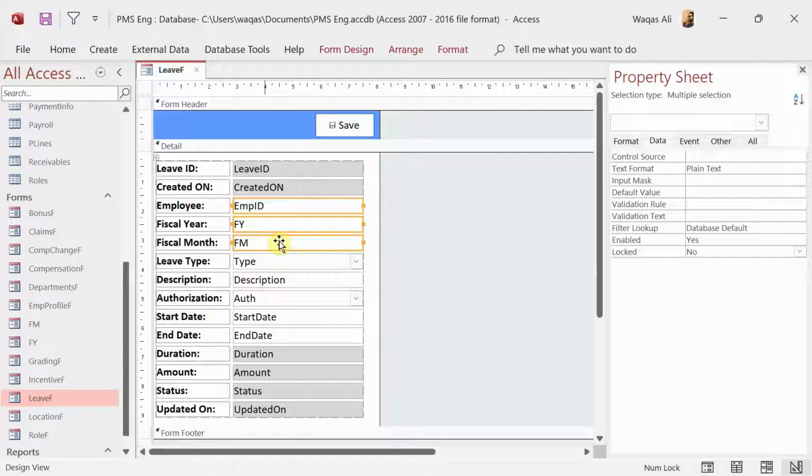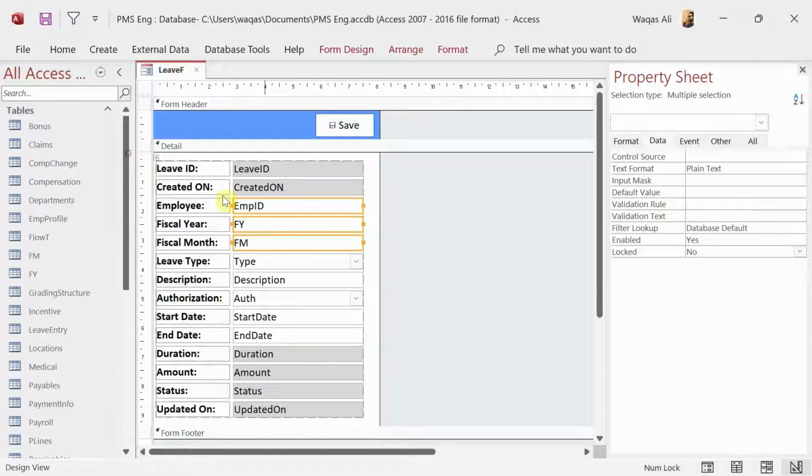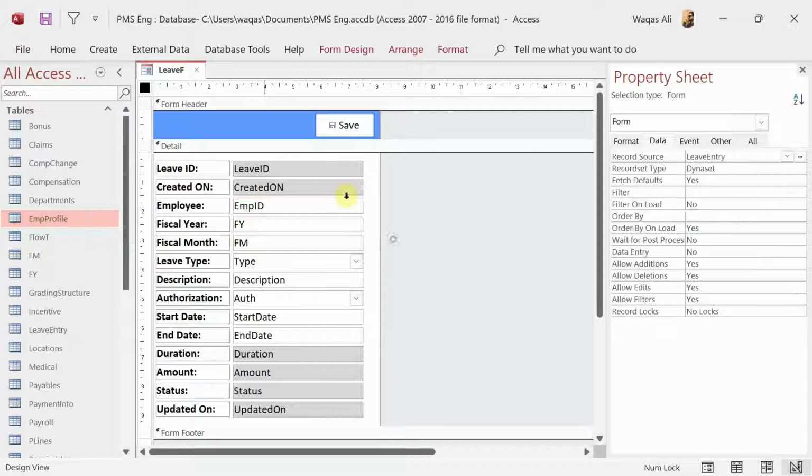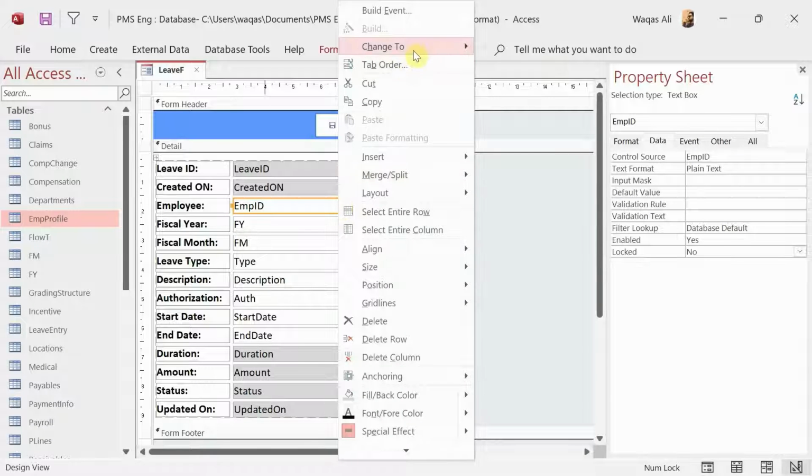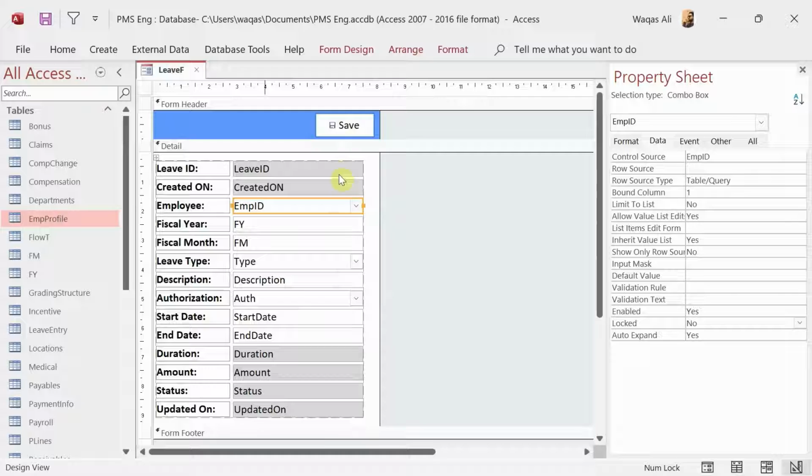Next, I want to convert 3 text boxes into combo boxes, and those 3 text boxes are here: employee ID, fiscal year, fiscal month. So first of all, why do we need to convert the text boxes into combo boxes? The reason is because we want to link these fields to their respective tables. So we have the employee profile table, which will be linked with the employee ID. Then we have fiscal year and fiscal month. So we want to fetch the existing data. That's why we have to convert them into combo boxes, and it's very easy. I right click on that, go to change to, and then combo box.